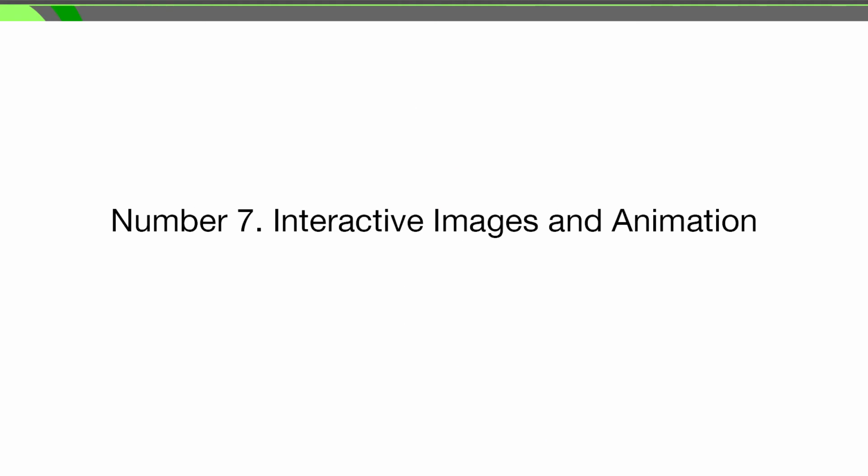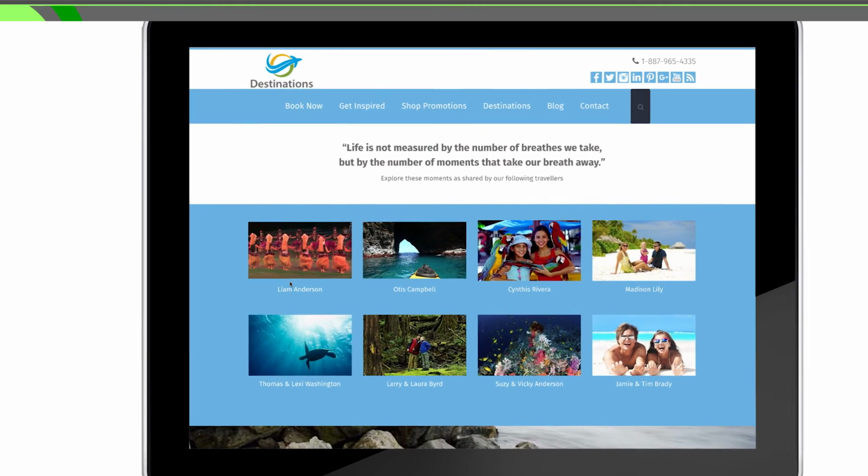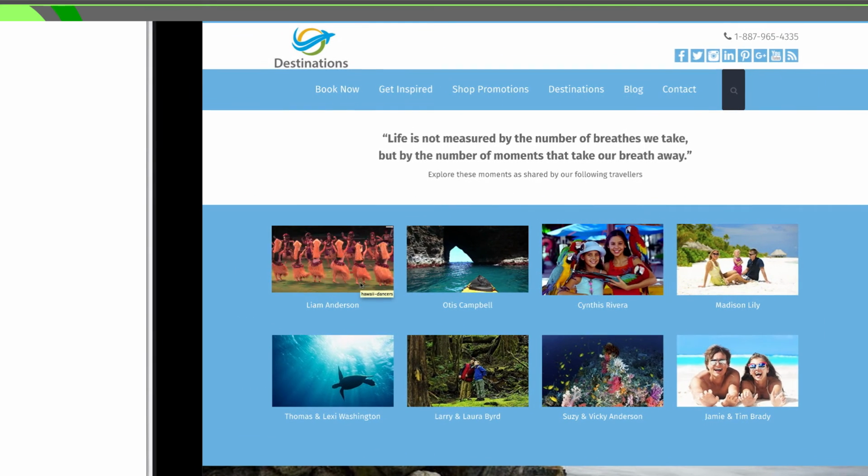Number 7, interactive images and animation. Since mobile devices are not flash-friendly, designers tend to look for ways to use HTML5 to display interactive images and animation to liven up the user's experience. Subtle animation of photographs is one way to create motion and interest without having to actually embed video.